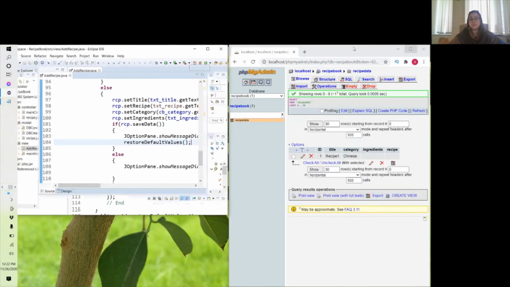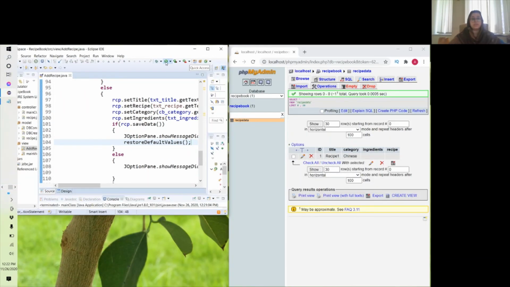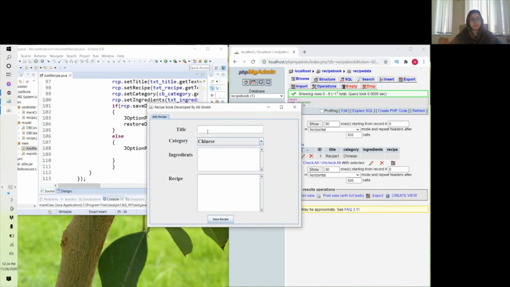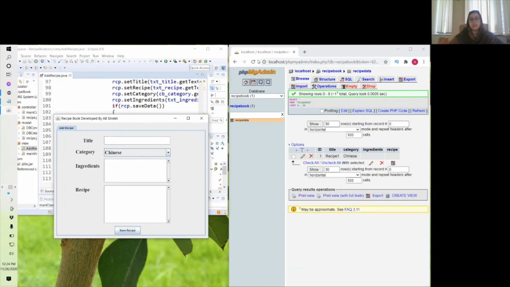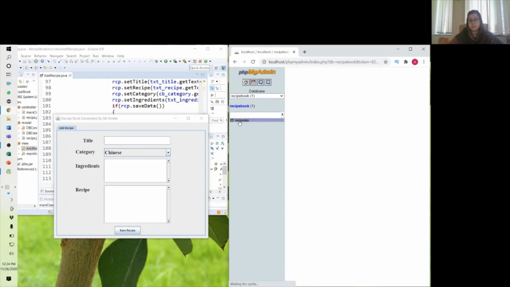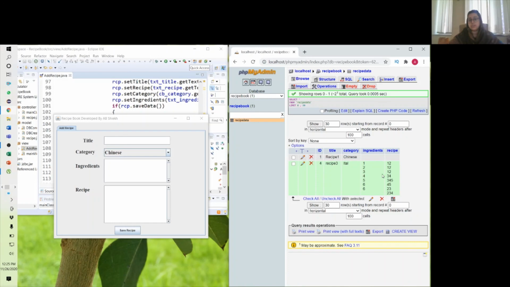So now let's see the execution one last time. If I execute it, I give it a title like recipe 3 maybe, and let's say it's Italian, and I have ingredients like 1 2 3 4 5 7 and so on, and my recipe is something something, and I say save recipe. It says recipe has been added successfully, the data has been cleared, and let's refresh, go to the recipe data, and we have our recipe right here. So that means it works completely.